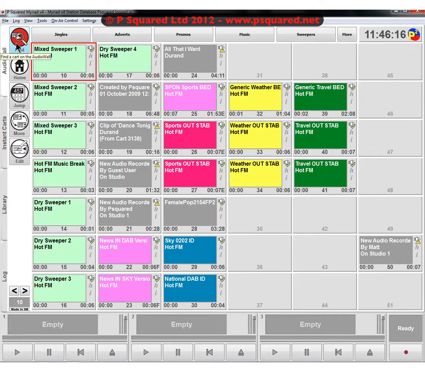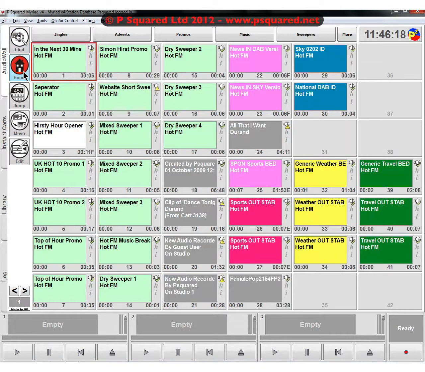So that's the find. Home, if you've got a personal area, again, this is in customize, it will jump to that personal area on the audio wall. Our personal area just starts at one and goes all the way up, so that's why it's jumped to cart number one. Jump, we've already done.